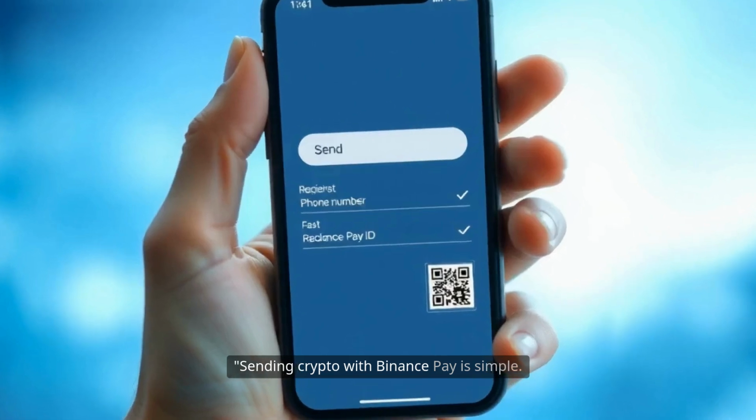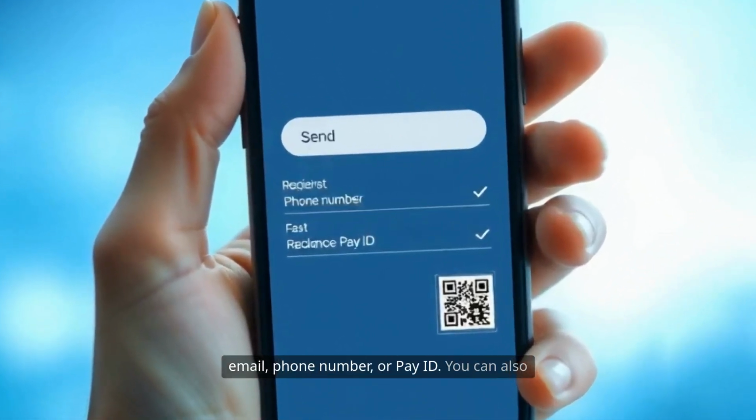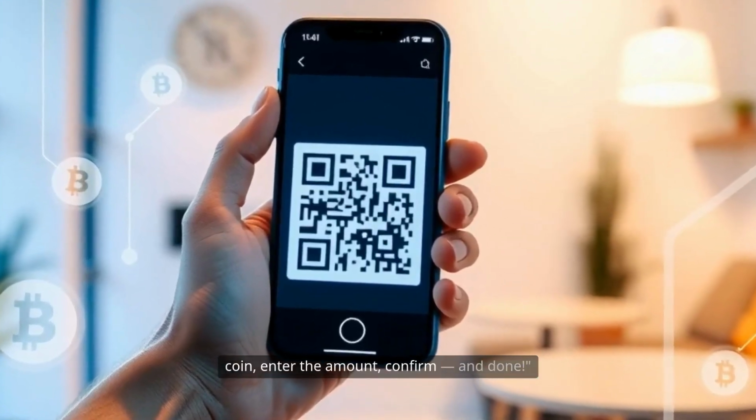Sending crypto with Binance Pay is simple. Tap on Send, enter the recipient's email, phone number, or Pay ID. You can also scan their QR code directly. Choose the coin, enter the amount, confirm, and done.